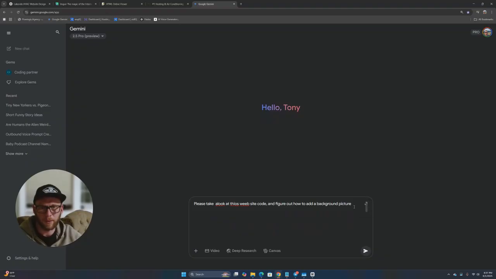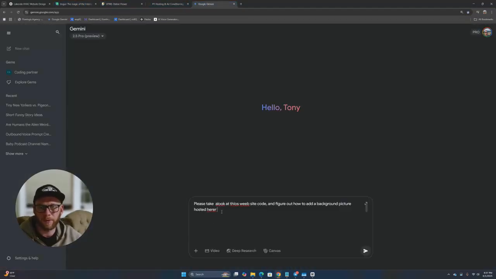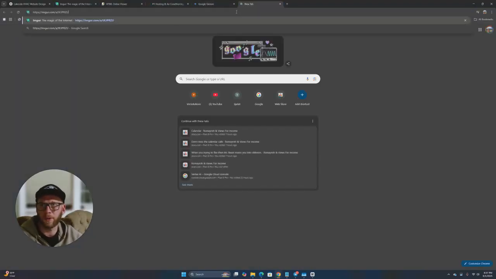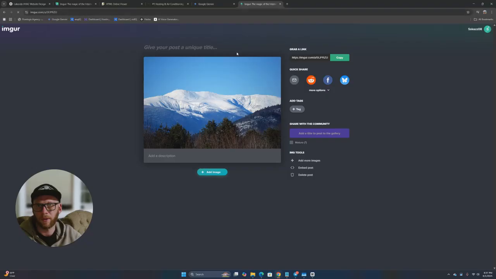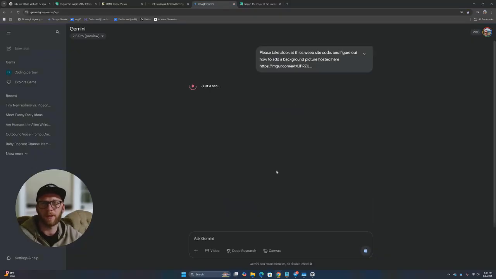Perfect, this is the code. Picture hosted here. Now we'll take the copy of the picture, we insert it, and then make sure the picture link actually works. Yes, it does work, right? So here's the picture, perfect. And let's go. Let's see if that will fix the problem.